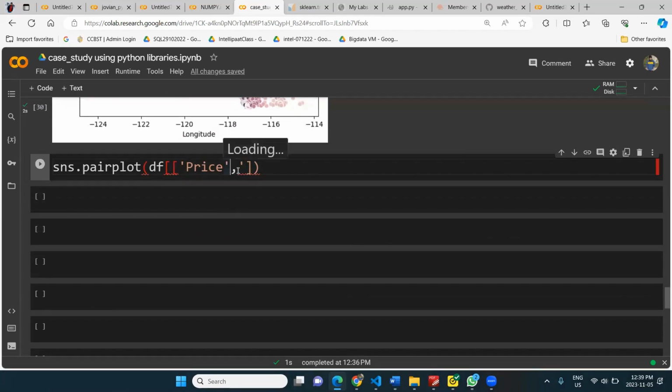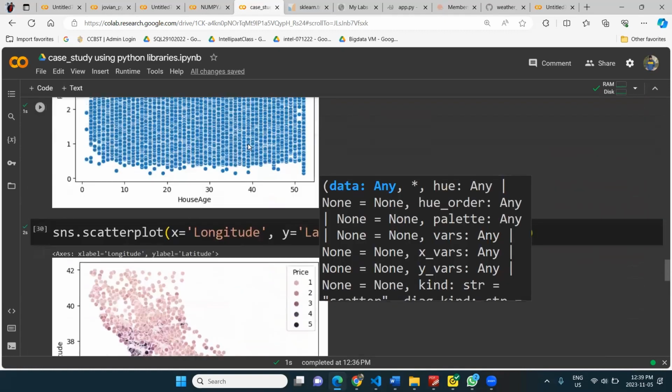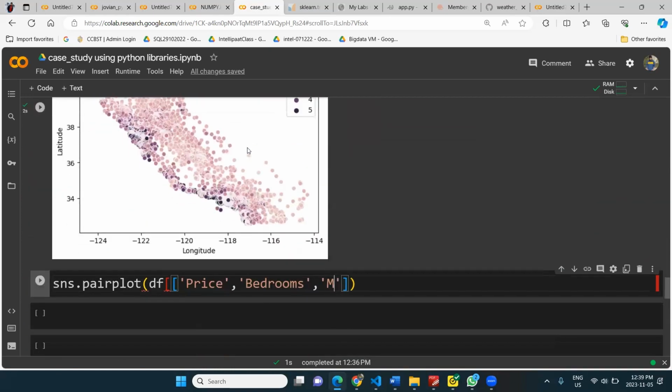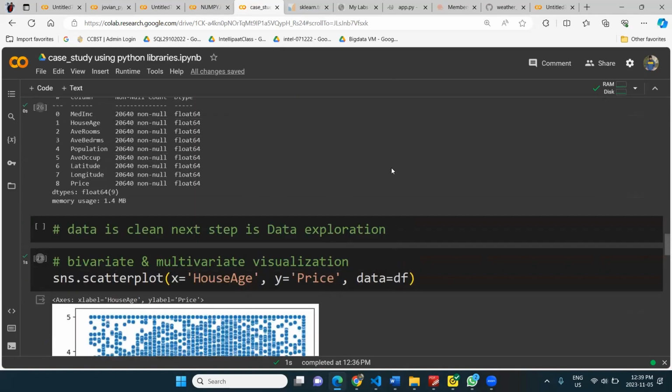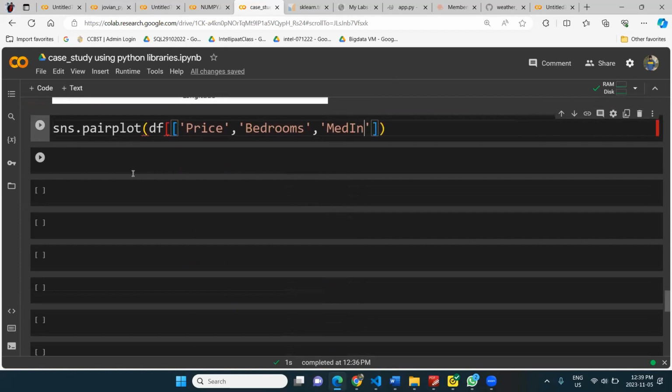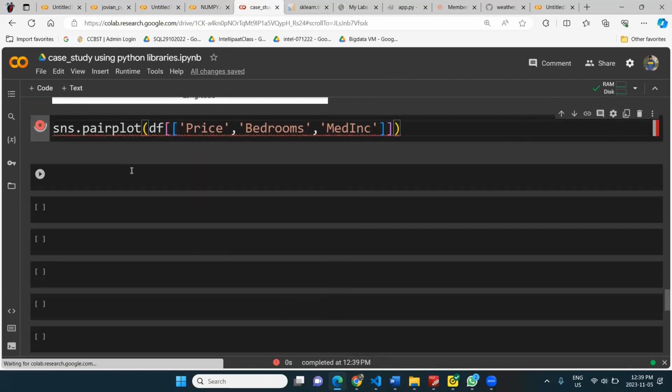The second one I'm going to use is the number of bedrooms, let's say. Third, I'm going to use median income. Median income is also an important parameter, MedInc. I'm going to use these parameters for the pair plot.